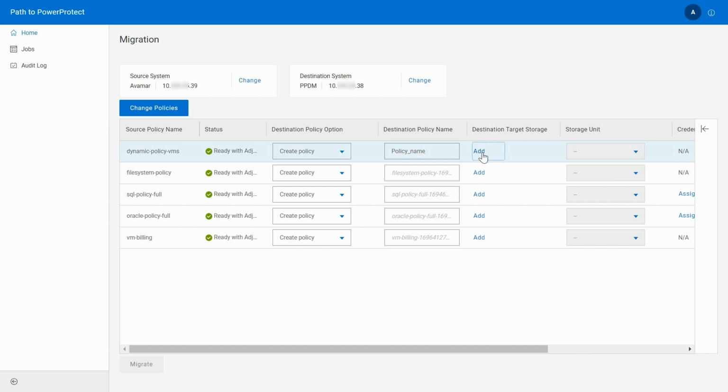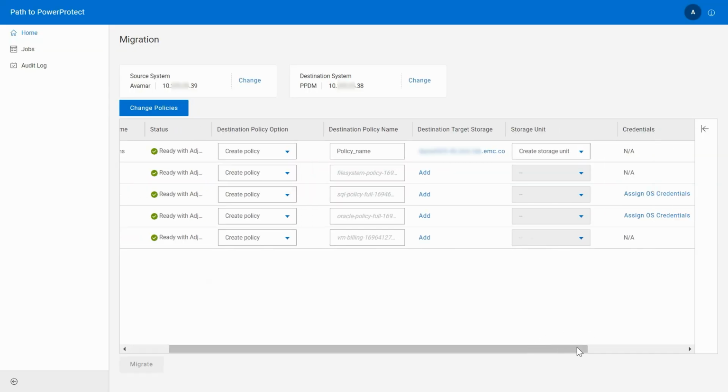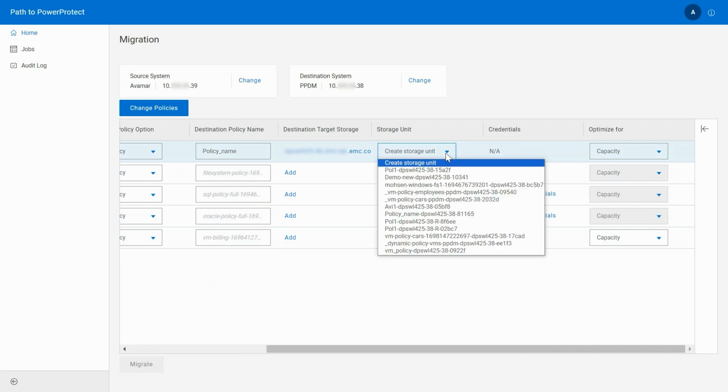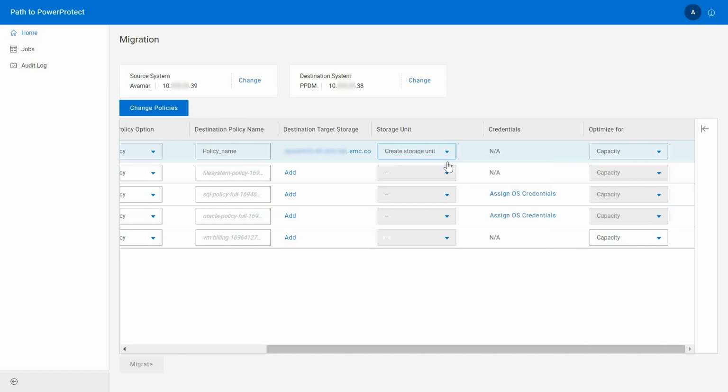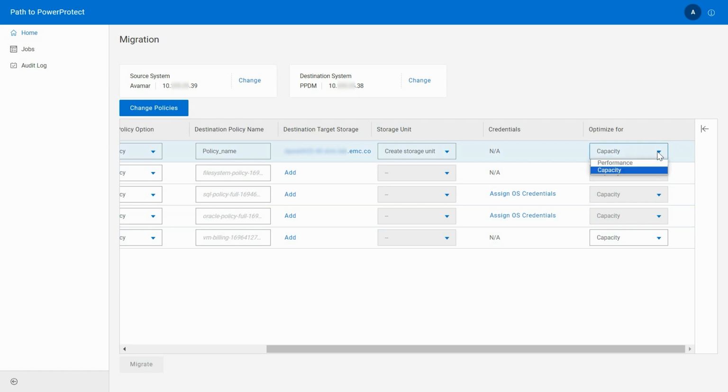Select a storage target that is available in the destination system. For the storage unit parameter, you can create a storage unit or select one of the existing storage units. For credentials, you must provide the OS credentials that are associated with the database. This parameter is required for SQL Server or Oracle database workloads. Click Add OS Credentials, enter the username and password, and click Save. The Optimize for parameter lets you decide how to optimize resources during the backups. The default value selected is from the source policy. This parameter is only applicable for VM image workloads.